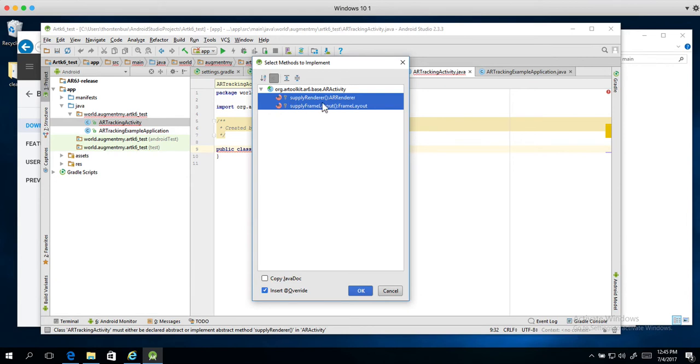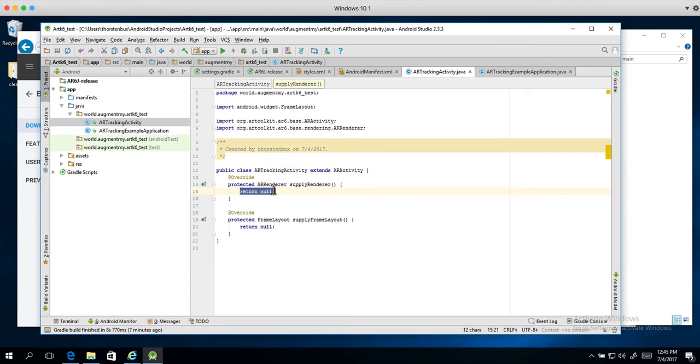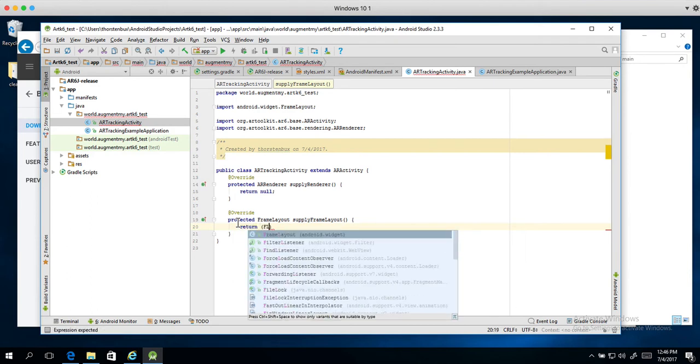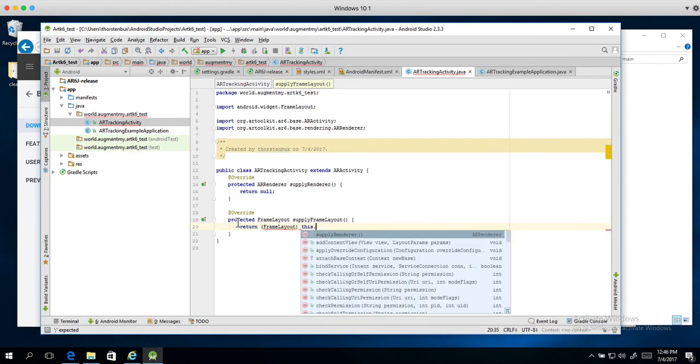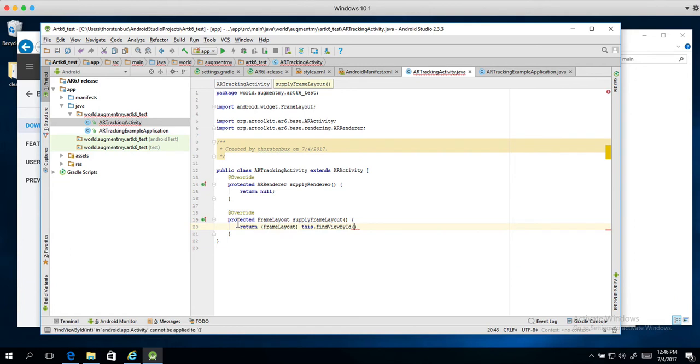We need to supply a renderer, and we need to supply the frame layout. The renderer we will do later, because we have to create the renderer class first, but we start with the frame layout from here. So what we want to do is return a frame layout. We need to find this by id, id.main frame layout, and we need to create that layout first.